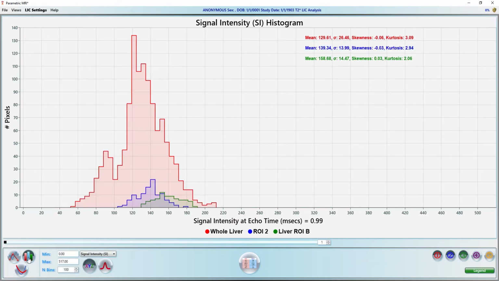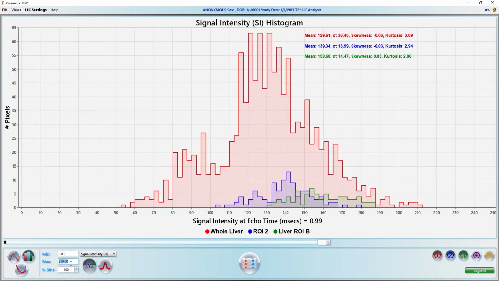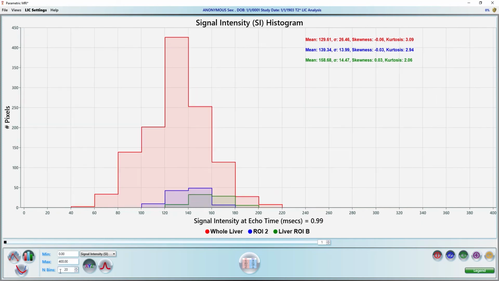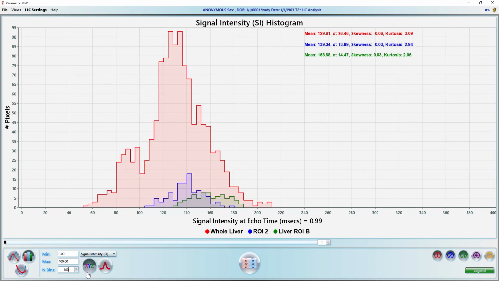I can change the minimum and maximum of the histogram by adjusting the values in the min and max text boxes. The N bins text box changes the number of bins. The next two controls toggle data annotations and Gaussian fitting.